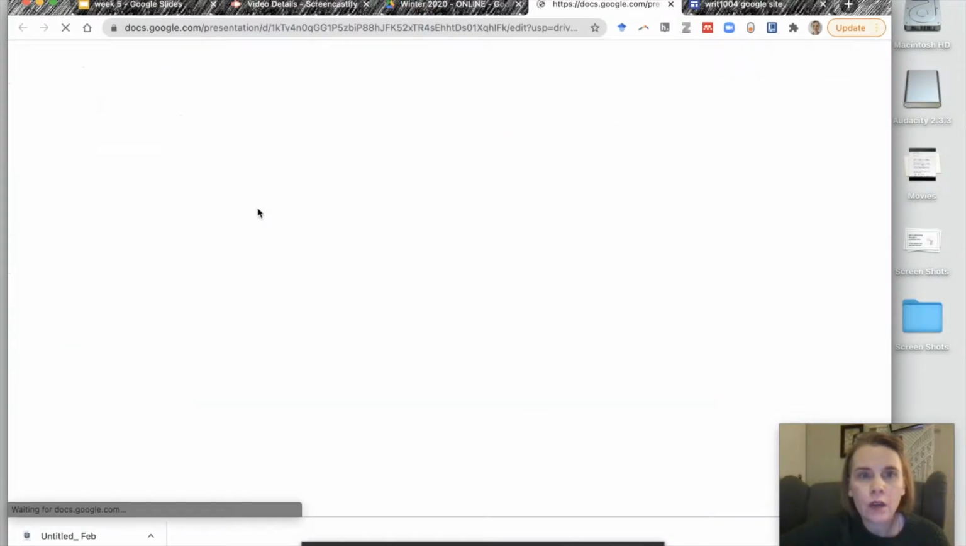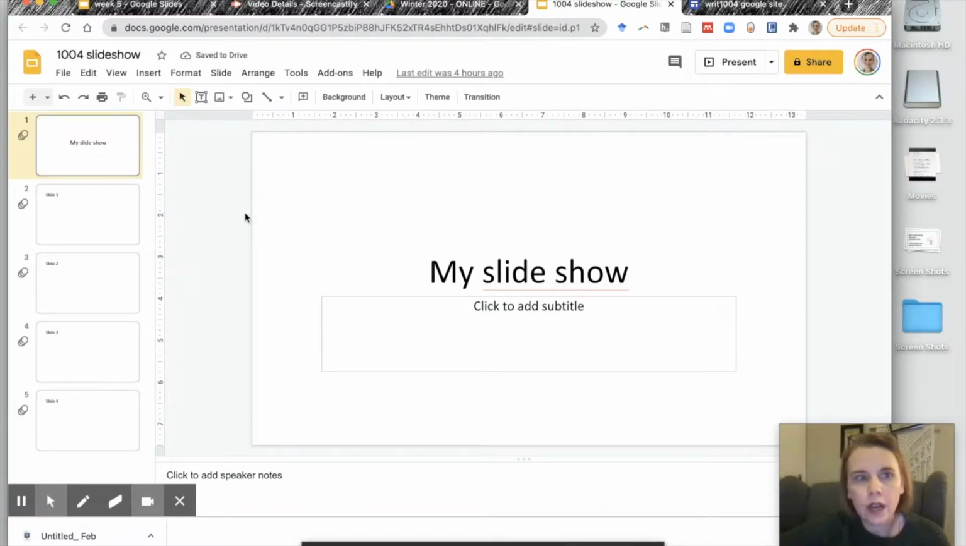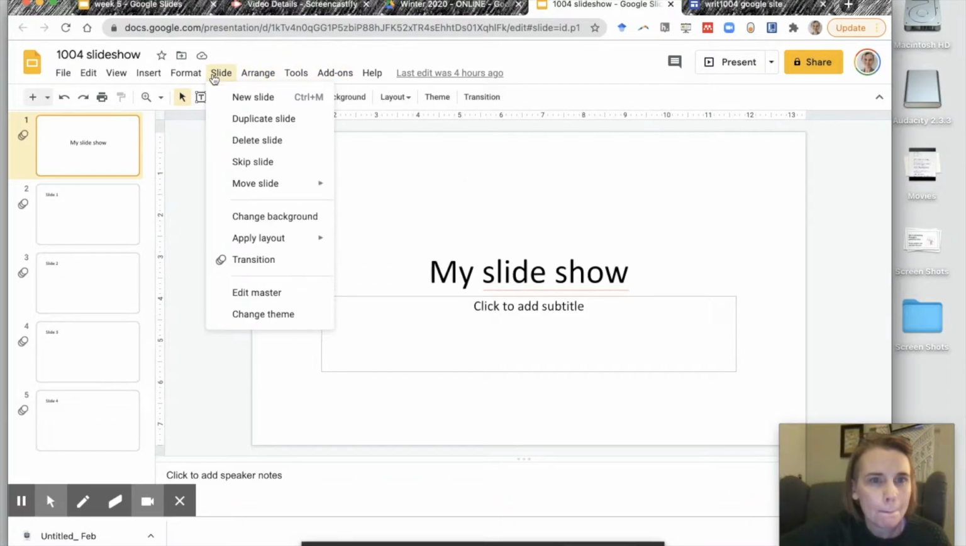So I've created one here just to show you how to do this. After you've created your slideshow with all your content and your images, yours obviously will look different from this blank template one, you need to integrate transitions and animations in order to get it to autoplay. So you want to go to Slide and then click on Transition.